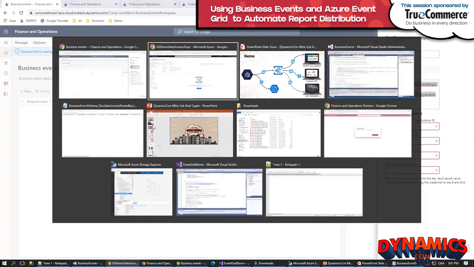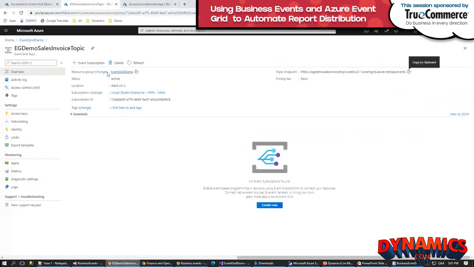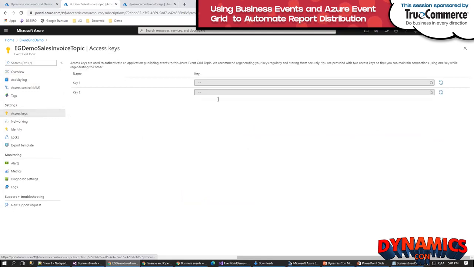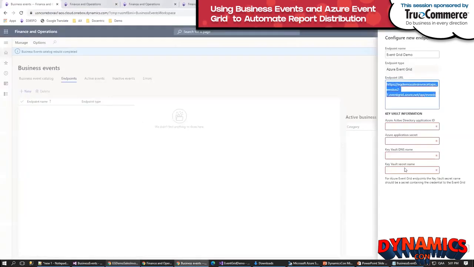Now, to access this event grid topic, you need an access key. But you cannot enter this access key directly on this form, so we have to store this access key in an Azure Key Vault.